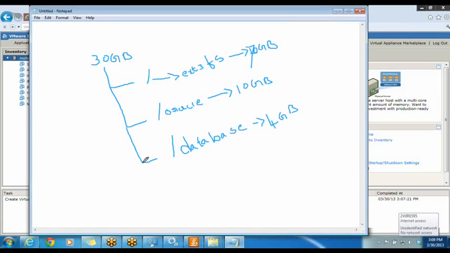Then I'll create another mount point with /backup. I will use this in future classes to take the backup of the database, and for this I will allocate 3 GB of space. So that's 7, 10, 4 and 3 GB. Now we need to allocate swap.